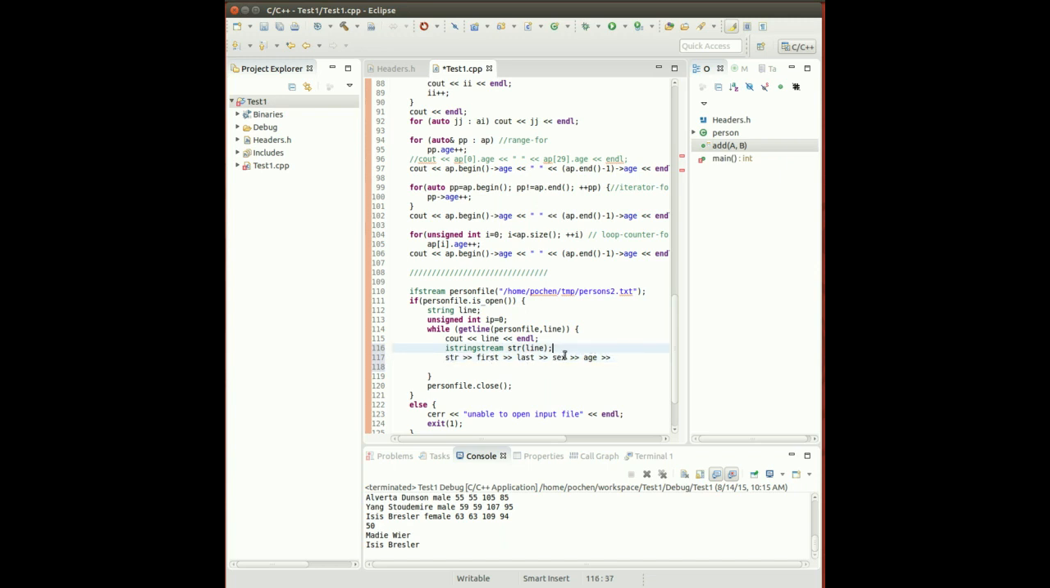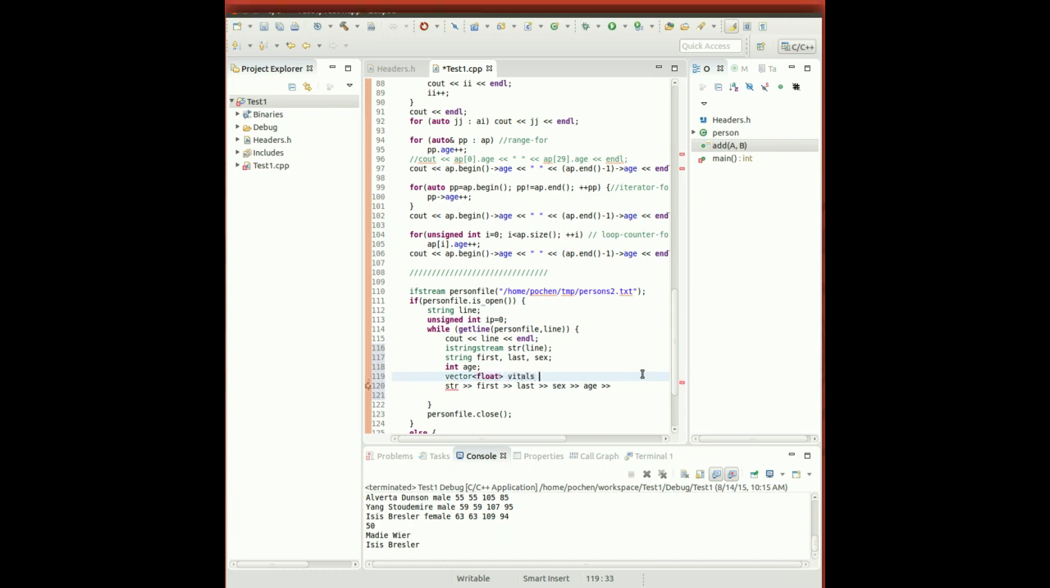So first, last, and sex are all strings. So what I'm going to do is a string first, last, sex. And then age is an integer, so I'm going to do an int age. And then I also need a vector of floats to store the vitals. I'm going to call the constructor for vector here and initialize it so that the vector of floats has 3 elements in it, and every one is initialized to a value of 0.